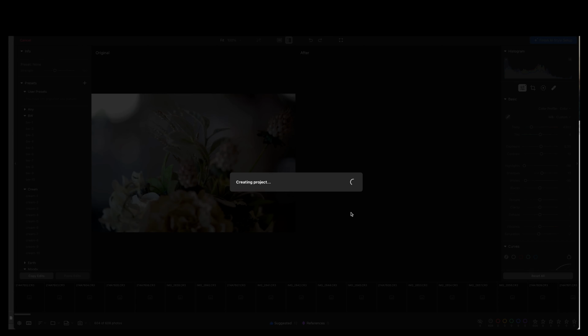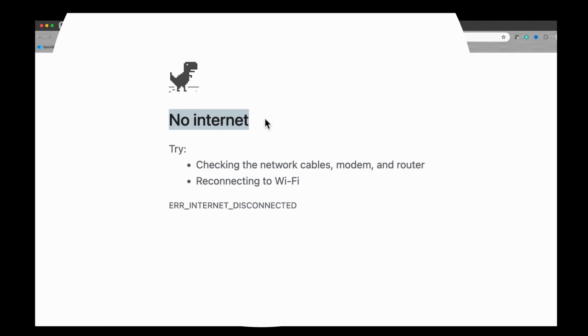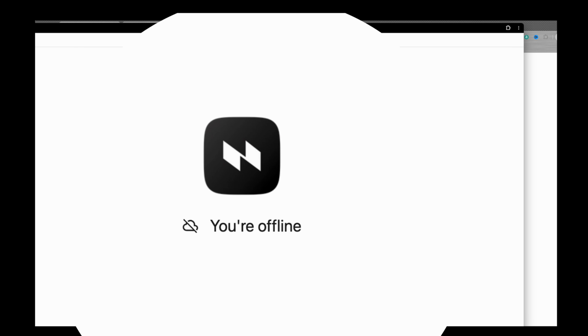And lastly, probably the most critical thing I can say about this program is that at present time, you need internet to import and export photos. Now, if you have the project already imported into Polarr Next and say you lose internet connection, you can still edit the files, but in order to export them, you have to be online.